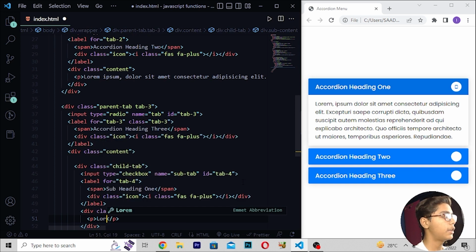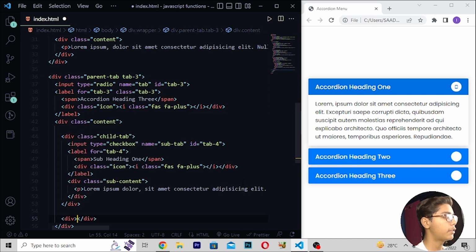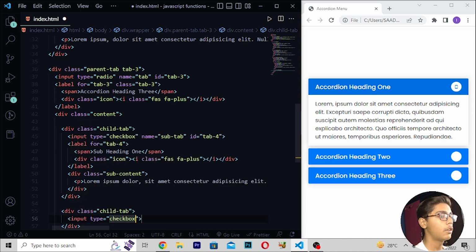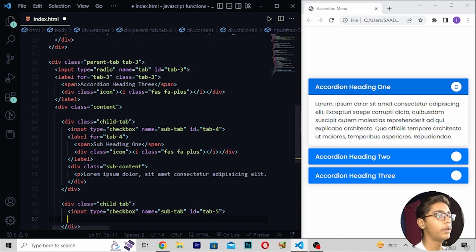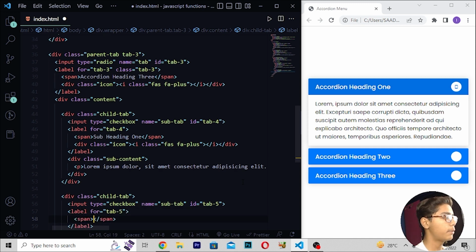I'll be moving down, writing a p tag with lorem ipsum. Then I'll be moving down, and after this I'll be writing div class child tab. Then input type checkbox, name sub tab, and id equals tab 5. Then label for tab 5, then span with sub heading 2.